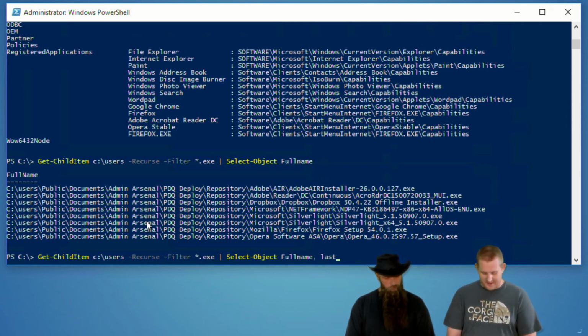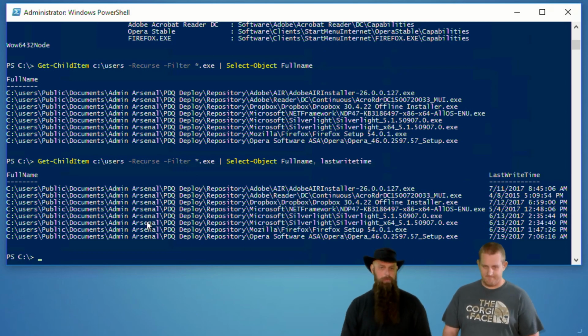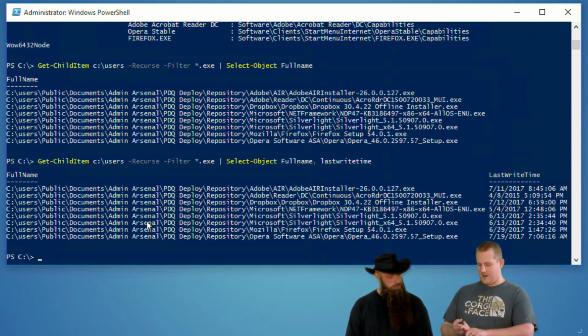Yep. There you go. I can even get cool stuff like LastWriteTime. There you go. That's when it was last written to. Awesome. And each of these values here also represents an object that you can do further manipulation or extraction with, etc. So it's pretty fantastic. So we just covered, I think, CIM, WMI, Get-ChildItem, Select-Object.